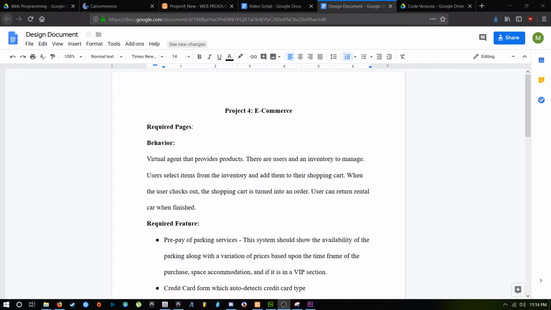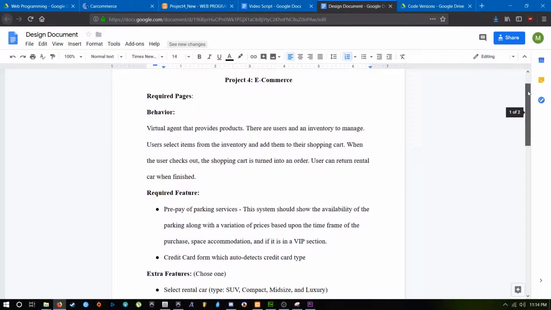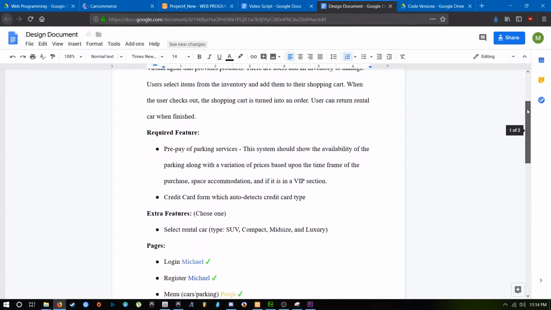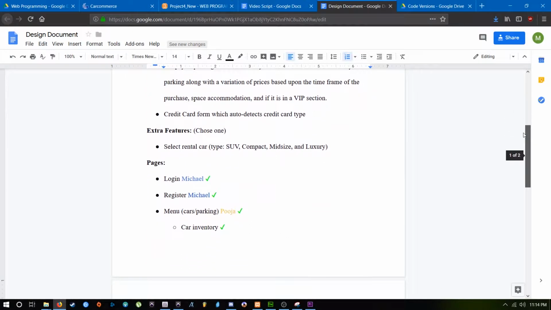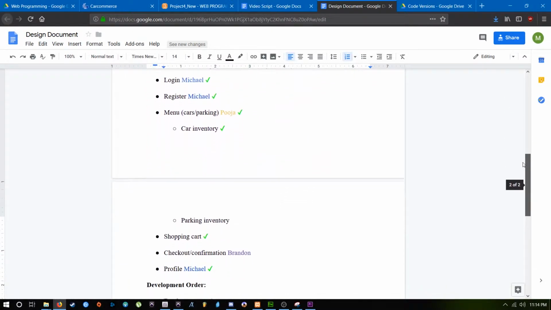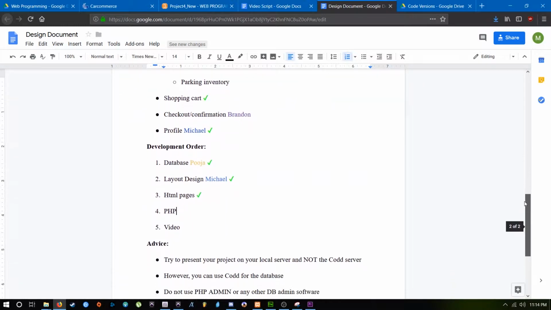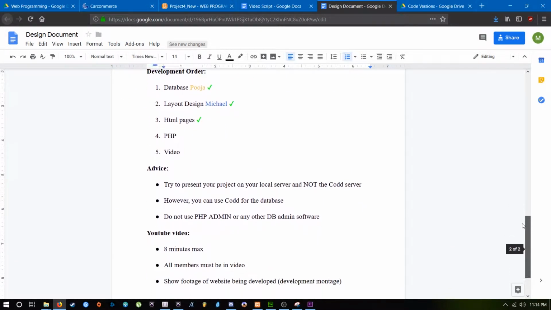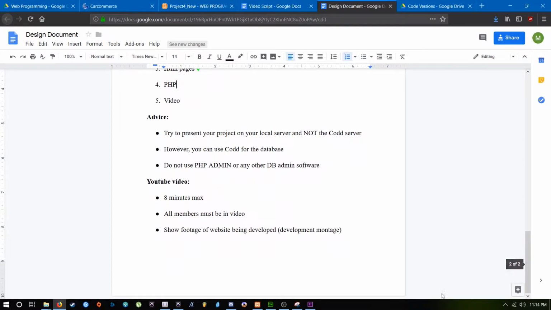We are building a website for a fictional company called CarCommerce that provides car rentals and parking space reservations. We had to map out our workflow, so we started Project 4 with planning and design. The first thing we created was a simple design document. It laid out the behavior of the website and listed all of the necessary requirements for the project. It also covered the delegation of the workload. Everyone's assigned tasks were written down, and the order in which the development should take place was also decided upon.